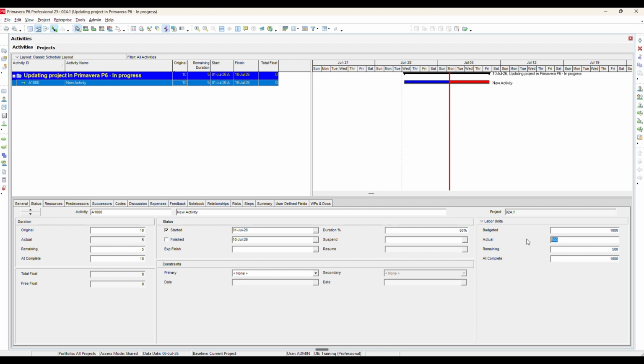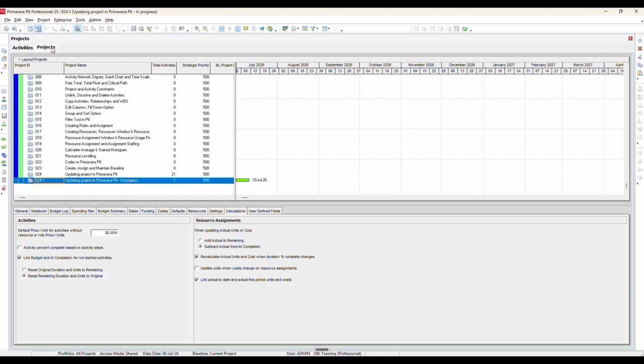Now, manually change the actual units from 500 to 600 units. Then if you again change the duration percent complete to 50%, you will notice that the actual units automatically return to 500 units. This happens because the following option is enabled. In the Project window, at the Calculations tab, recalculate actual units and cost when duration percent complete changes is enabled. When this option is checked, Primavera automatically recalculates the actual units and actual cost whenever the duration percent complete is modified.